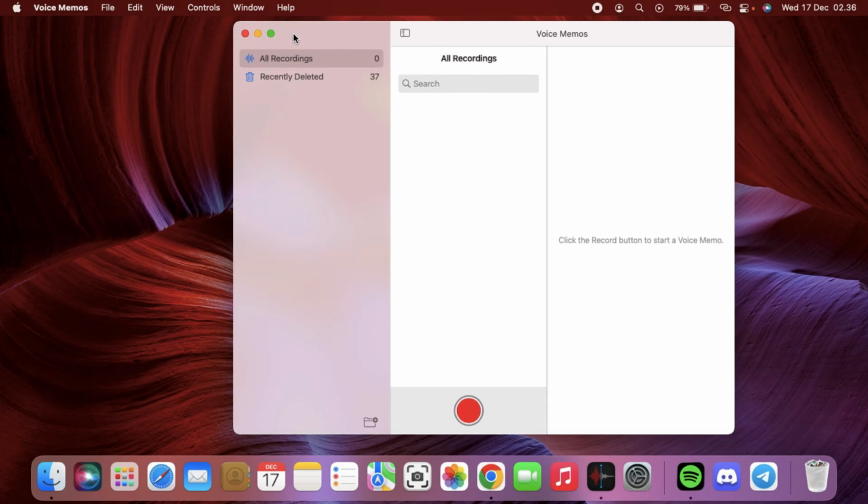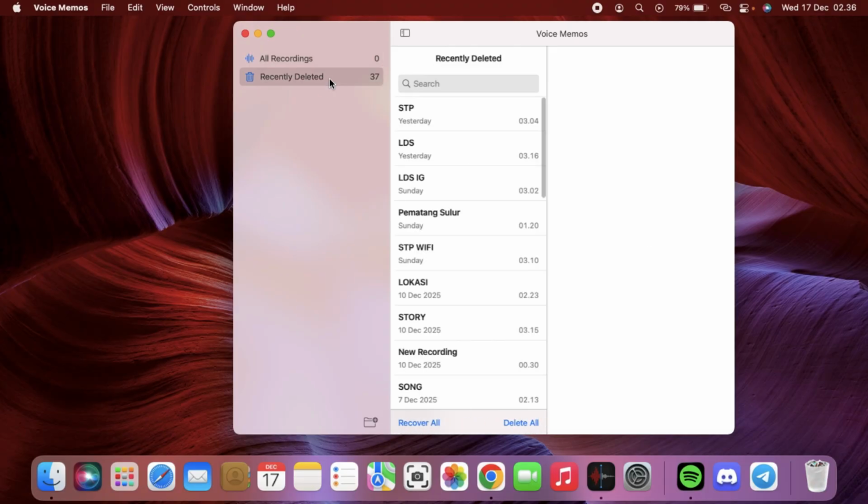You can select on that and you'll find there are options: All Recordings and Recently Deleted. If you click on that, here are all the deleted voice memos on your MacBook.